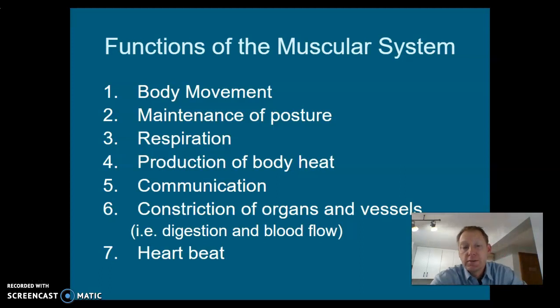Constriction of organs and vessels, so digestion, blood flow, all incredibly important. So the ability to move things along through your stomach, your small intestines, your large intestines, that's all very important. The ability to constrict blood vessels at certain points and open them up at other points. And then, of course, last but not least is your heartbeat. That obviously is pretty major.